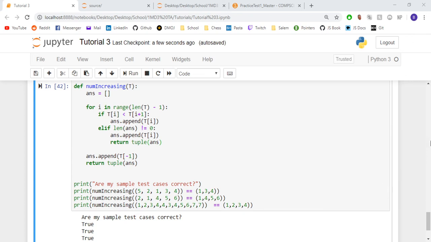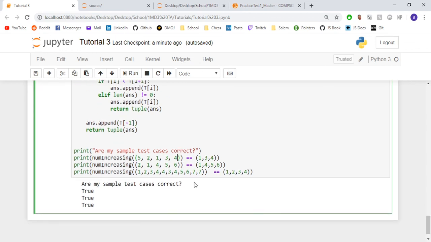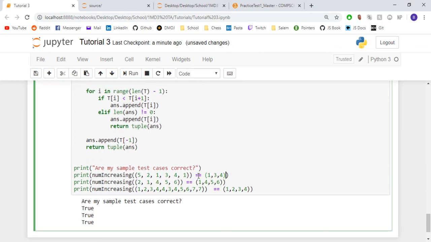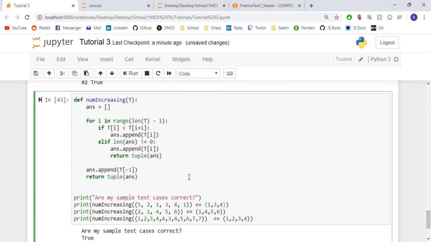So is t at -1 guaranteed to be in the increasing order? That's a very good question. Let's do something like this. Let's say, oh, you're right. Good call. Let's do something like 1 here again, right? Well, our thing still works.